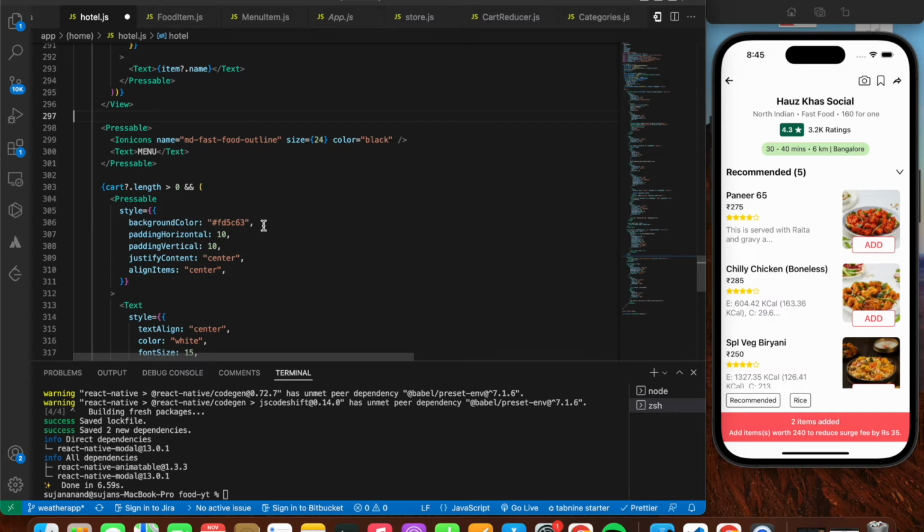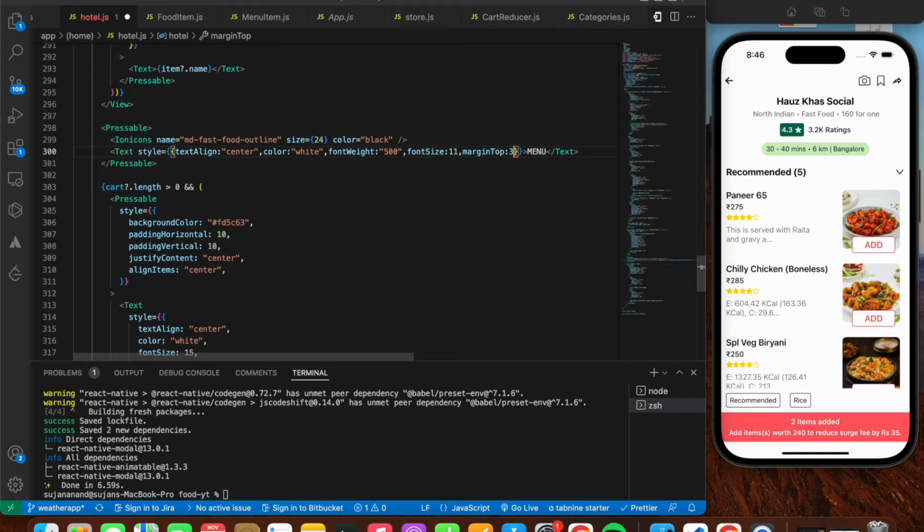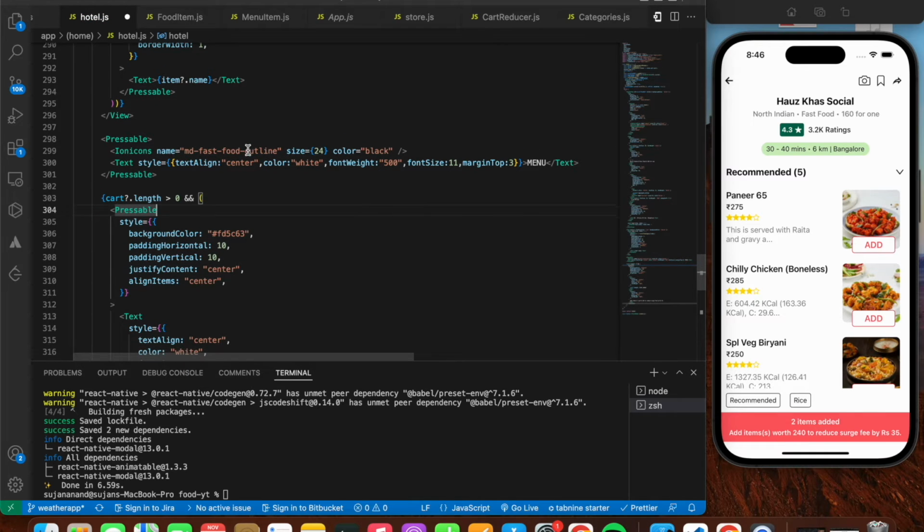So let's start styling this out. So for the menu, first of all I'm gonna give the style, so it's gonna have basically a text align of center, and it's gonna have a color of white. Alright, and apart from that we're gonna give it a font weight of 500, and we're gonna give it, let's say, a font size of 11 and a slight margin top, so margin top of 3. Okay, and for the ion icons I'm gonna say style text align of center, and I'm gonna give it a color of white for this.